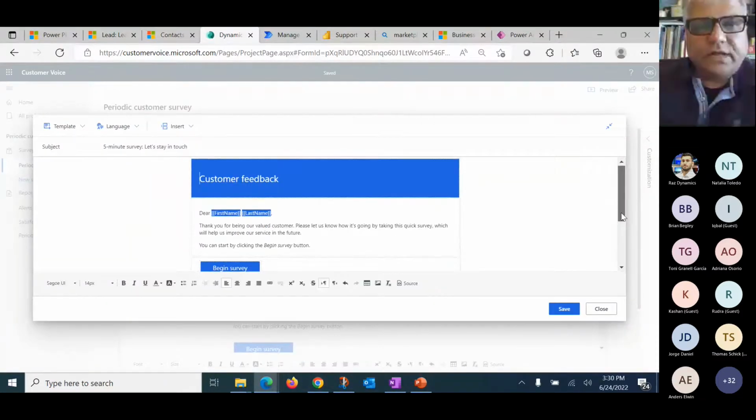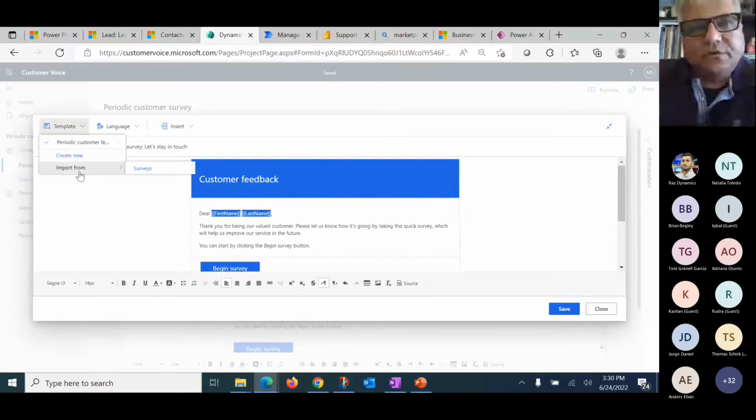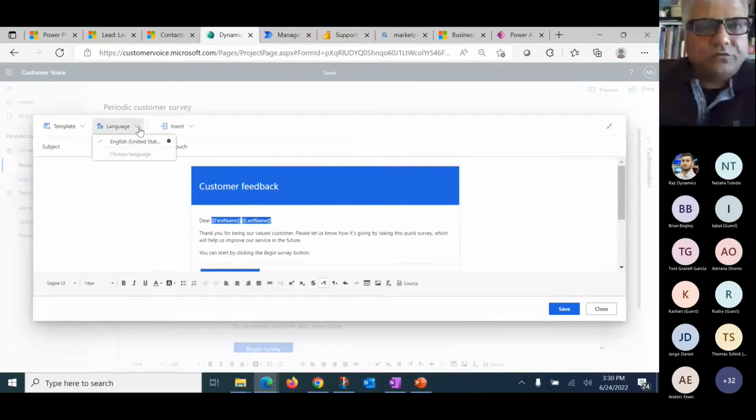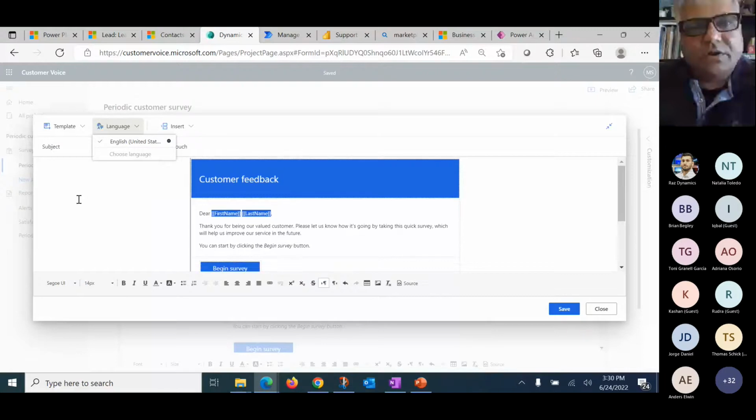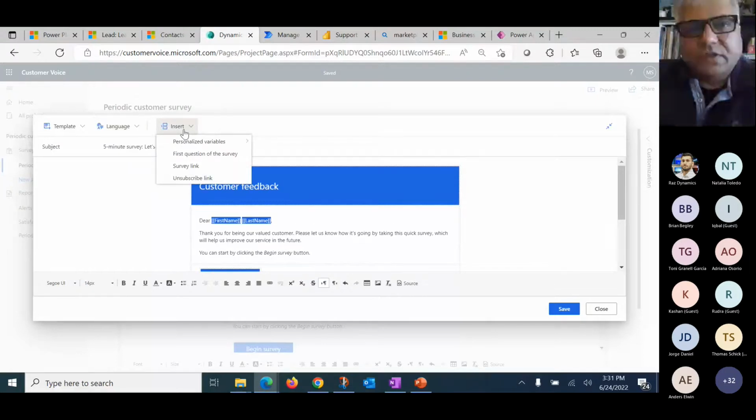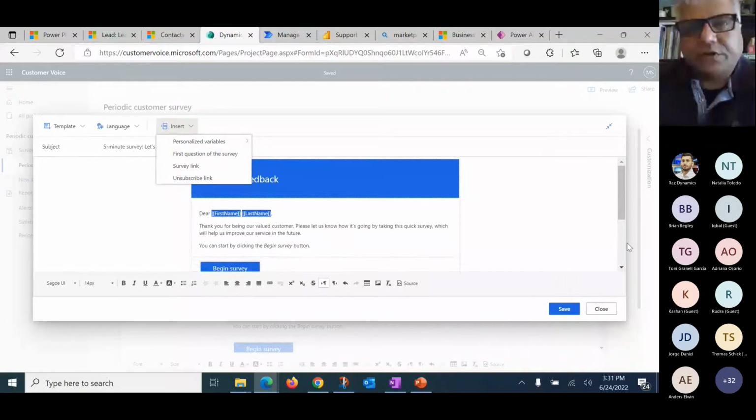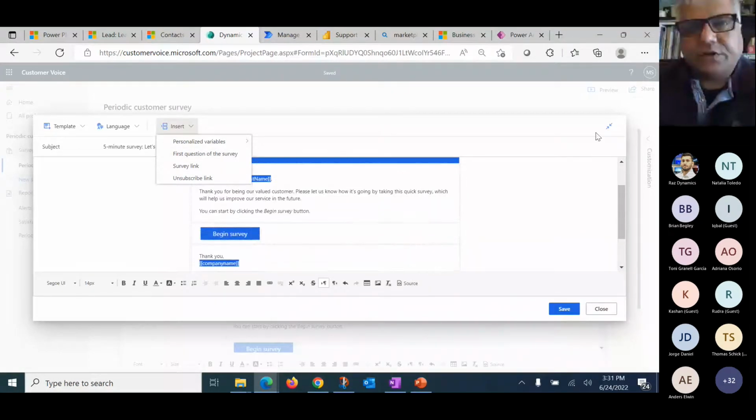This is a default template which you can update, or you can add new templates here, and you can import them from other surveys also. So you can add different templates in there, create new ones, or add them from multiple surveys. Normally I would recommend that every survey should have an unsubscribe link. You can have a survey link also, the first question of the survey, and other personalizations that you can do.